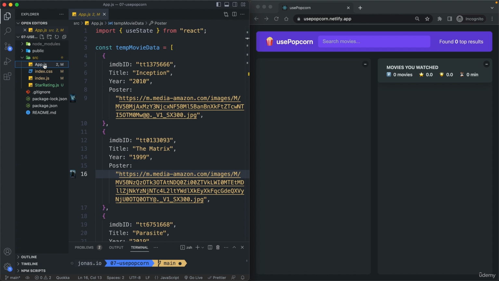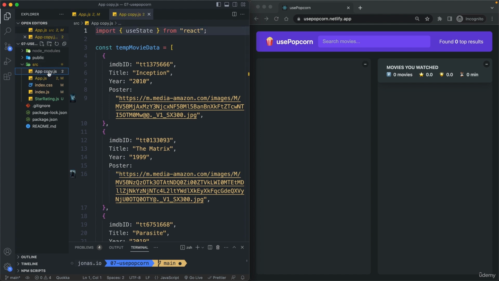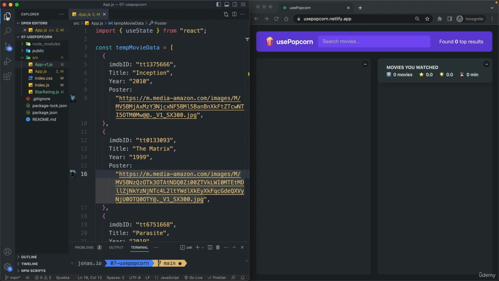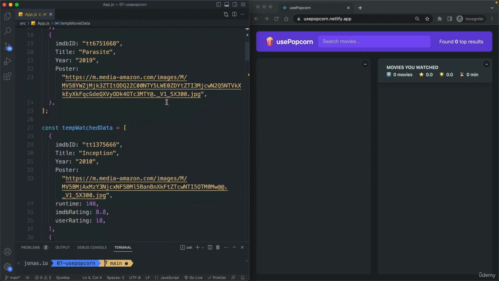Now here, let's start by actually duplicating this file. And then I'm going to rename one of them to app version 1. And so by doing this, we are not going to overwrite the code that we have written before, and so you can keep it as a reference.